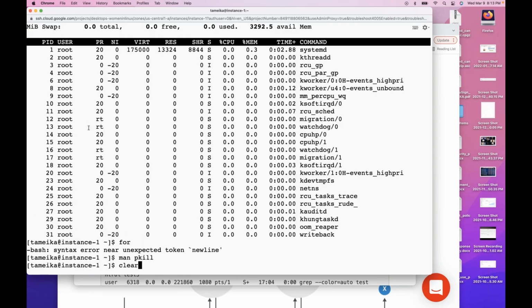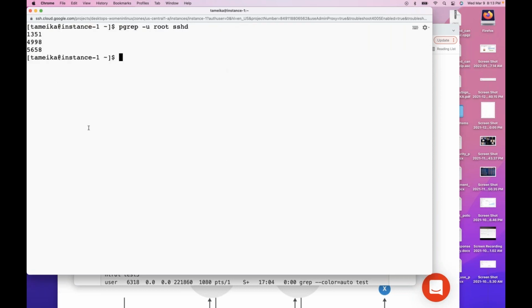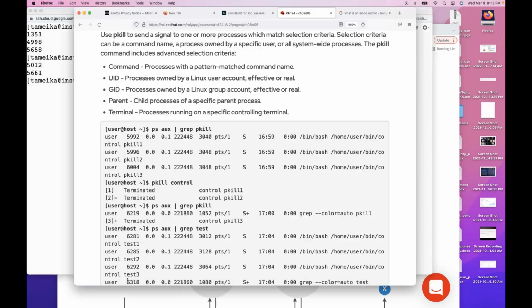Let's clear my screen. So it gave me all of the processes running by the root user for sshd. Let's look at it. I have two of them, which makes sense because I logged into this terminal twice, so I got another one running in the background, right? So they're showing you that you can use pgrep.